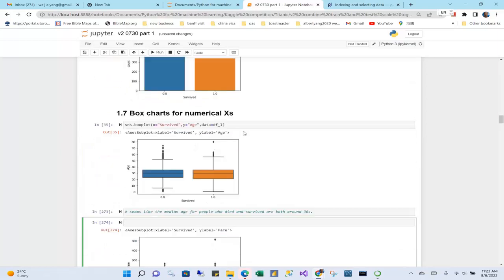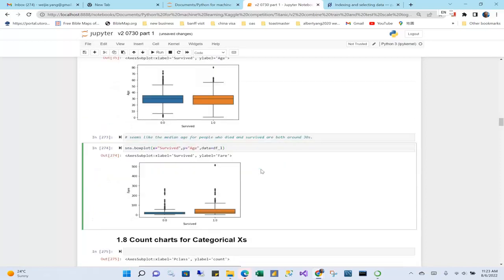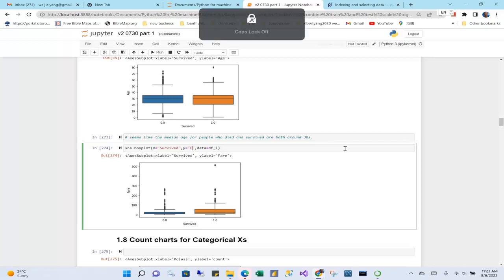Next thing we want to do, let's check if the fare impacts the survival or not. So this time we do the x as survived, but this time we'll do y as fare.